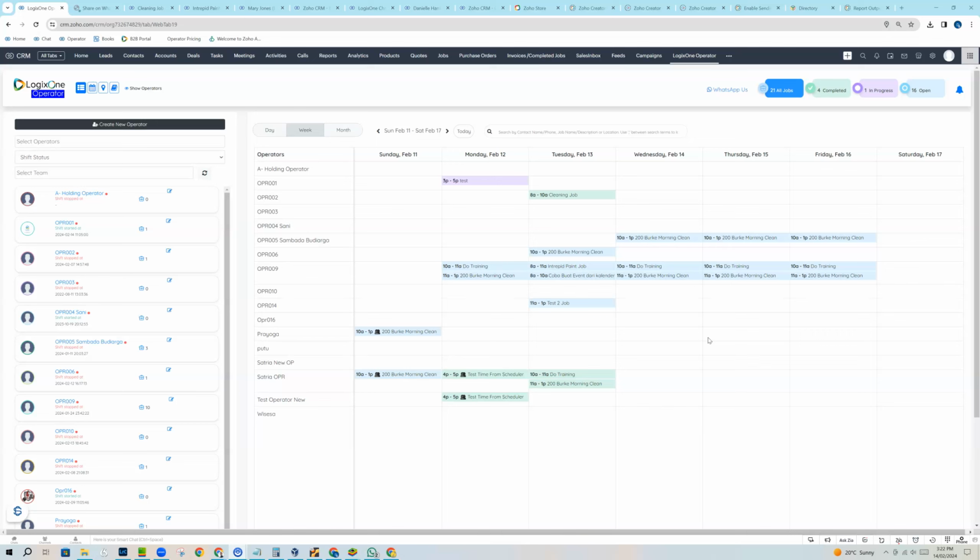In this guide, we're going to talk about some of the other functionality that exists inside the LogixOne Operator module that will be within your Zoho CRM environment. And specifically in this video, we'd like to talk about mapping. Mapping is a functionality which gives you a lot of control and visibility over what's happening with your daily jobs, where your operators are physically located, and your ability to schedule jobs as well as look at where your concentration of jobs are geographically.